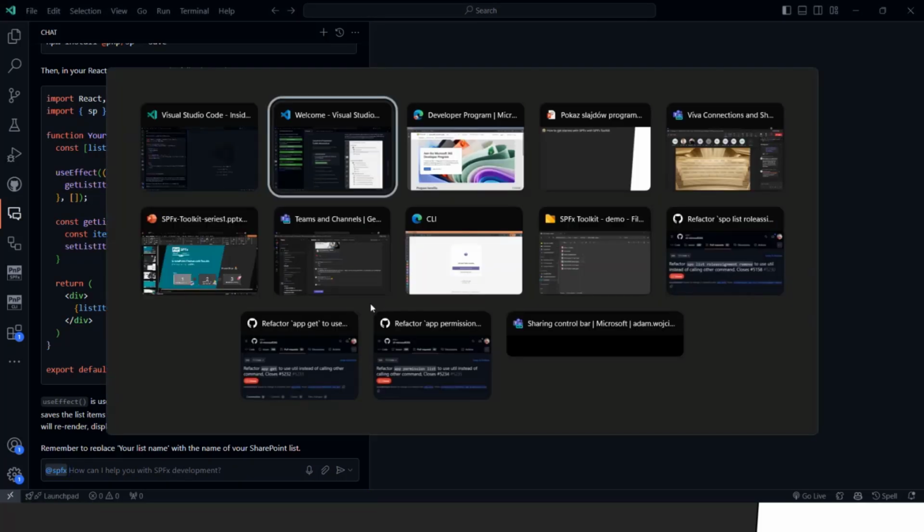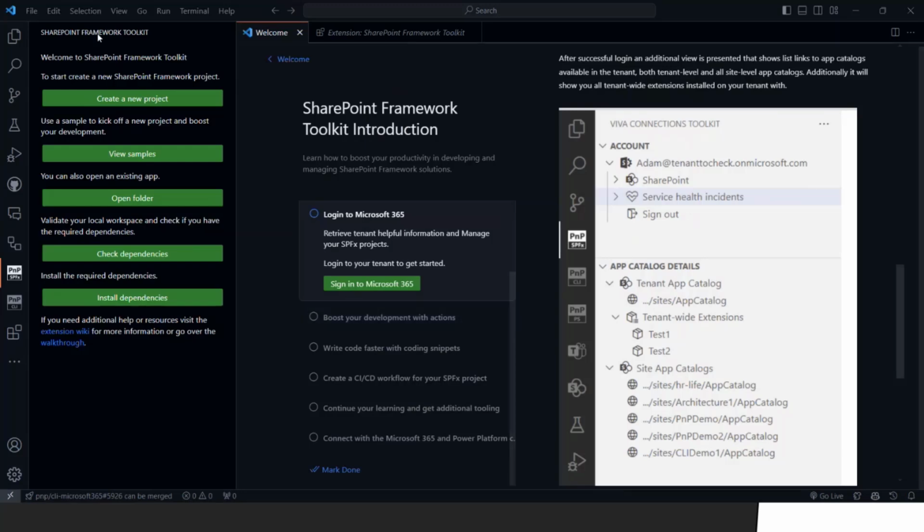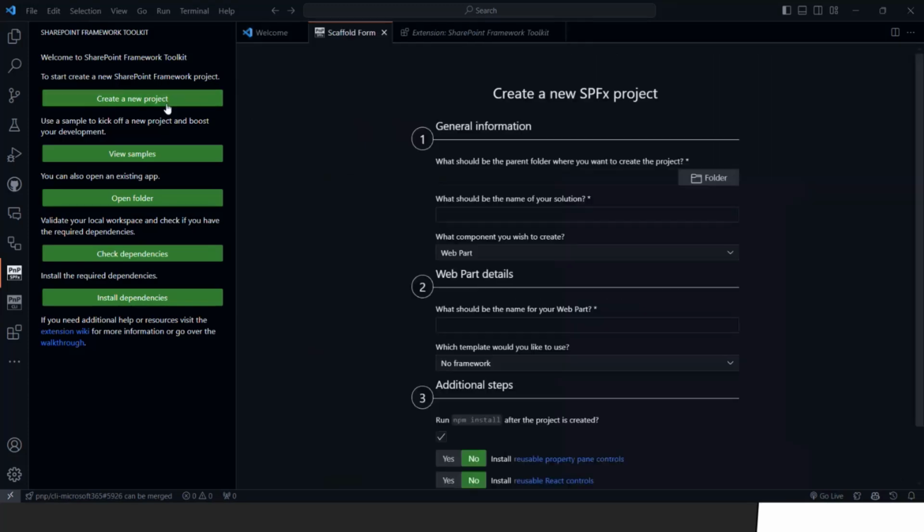Okay, let's move on to standard VS Code. Besides learning and getting started with SharePoint Framework in general, of course, you need to create a new project. And with this toolkit, you have scaffolding forms for it. So you don't use the commands and that kind of hacky stuff. You have a nice view for it.